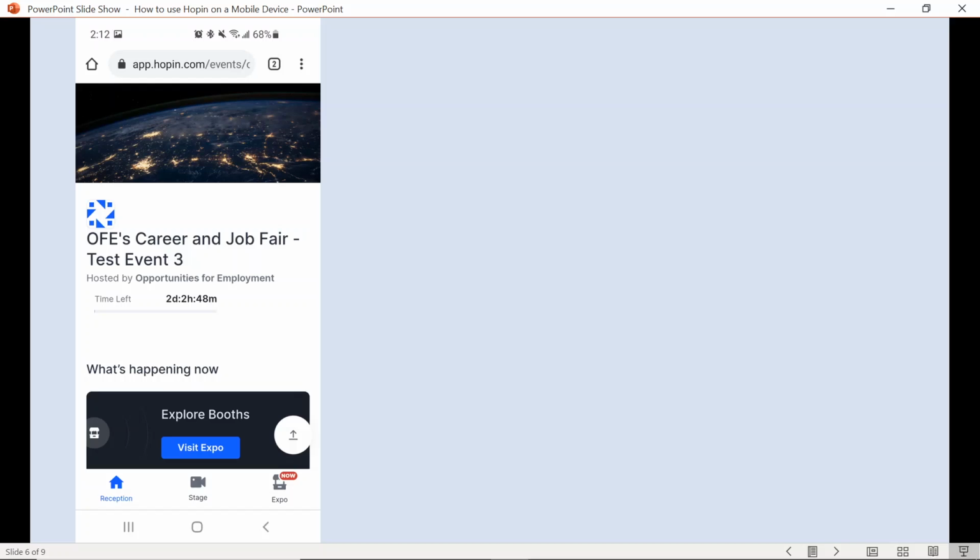From the reception, you can navigate to different parts of the event using the icons listed on the bottom of the screen. Your event will have 3 places that you can visit: the reception area, which is where you are now and is identified with a house icon, the stage, which you can see has a camera icon, and the Expo, which has a booth icon. Tap on any of these buttons to switch to those areas. Let's take a look at the stage now.